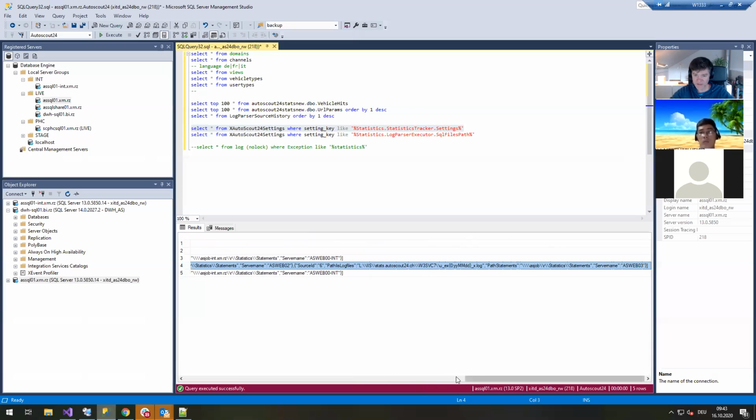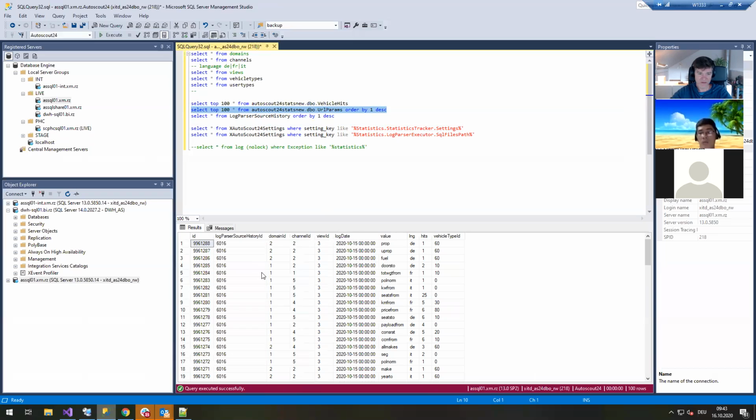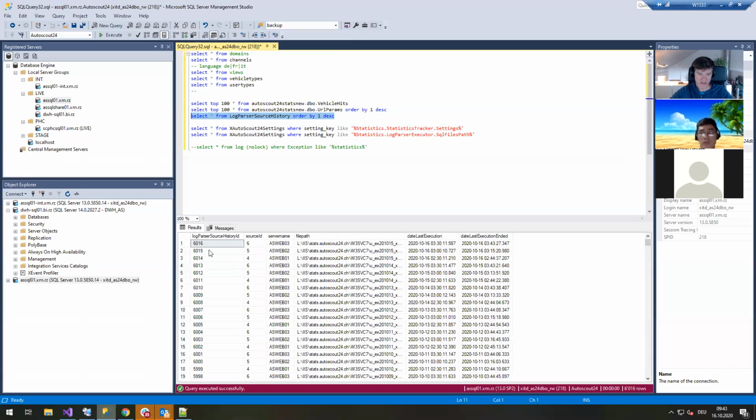And we also have a server name here. And if you, for instance, look at these values, you have a log parser source history ID. When I check this value 6016 in our log parser source history table, you can see this was the last one, which got executed at 3:30 in the night on web server 3, and it ended after 13 minutes.